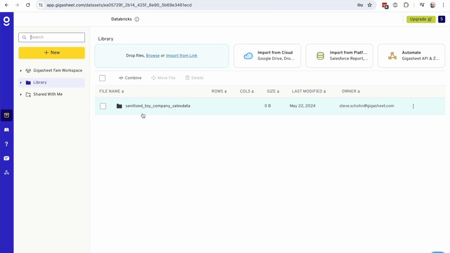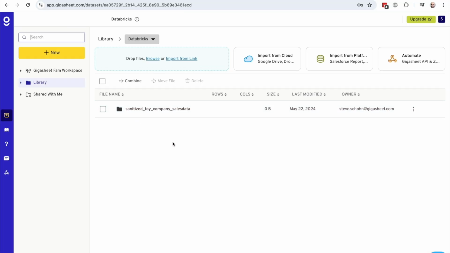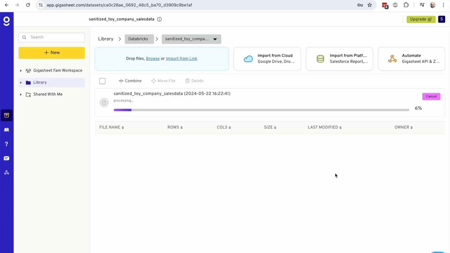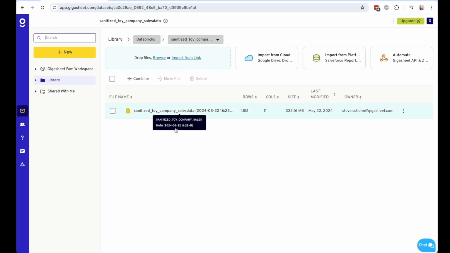So what you see is that I have created this Databricks folder in my library with the name of the table, that Sanitized Toy Company Sales Data, which I should say obviously is completely anonymized data. It should just take a minute to load. It is this minute that perhaps is why you'd want to have this as a scheduled import rather than waiting for it to load. And we see it starts to load. And it has finished loading.